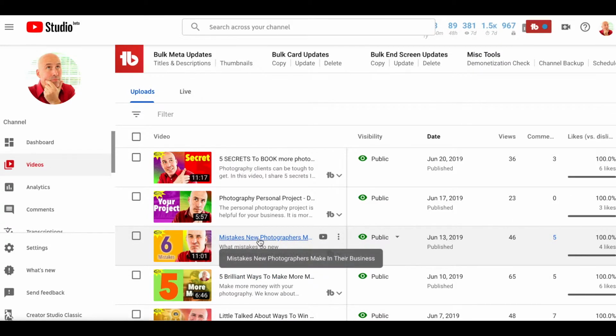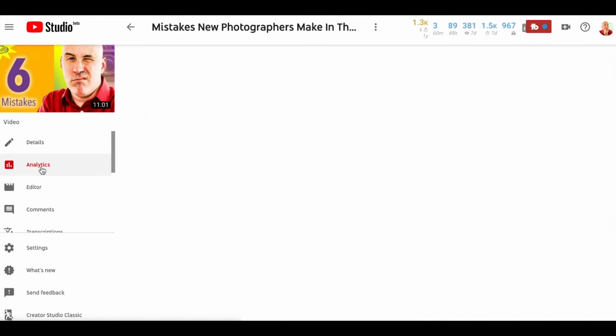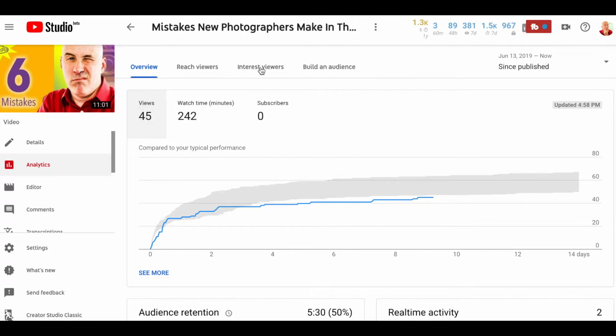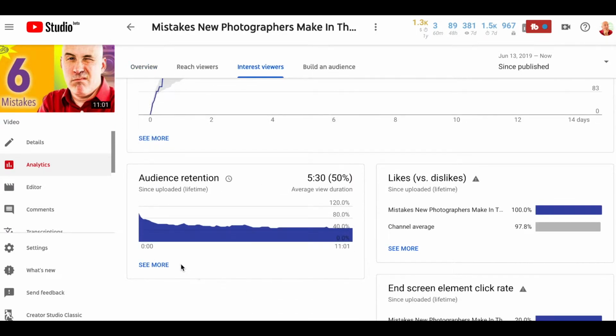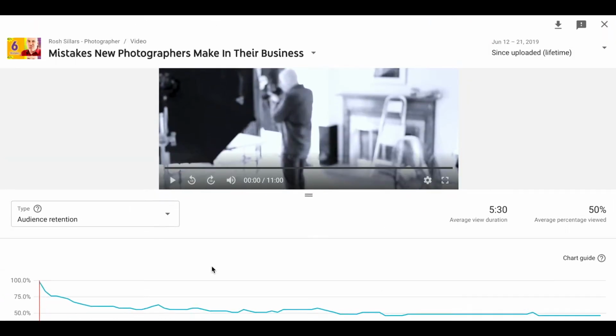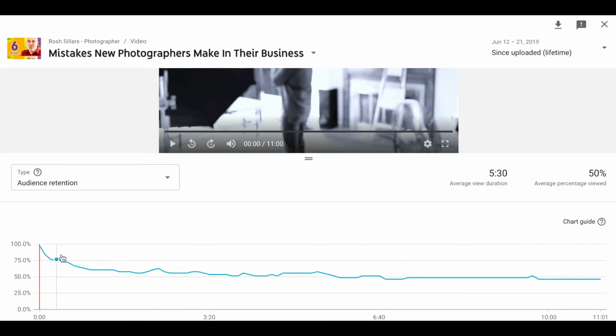We'll click this one. Then go to Analytics. In Analytics, you'll go to Interest Viewers, and here is your audience retention graph. You can click on See More, and what audience retention will do is tell you where people are most interested in your video, where they rewind, such as here. Some people went back to look at this section twice, and where they dropped off. This will give you a clue as to where you should improve your videos.